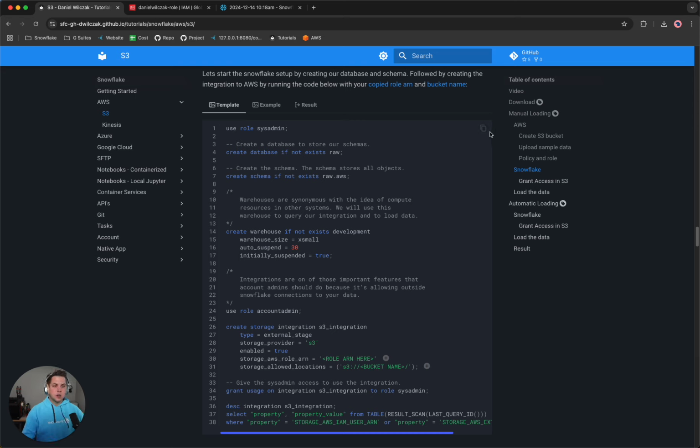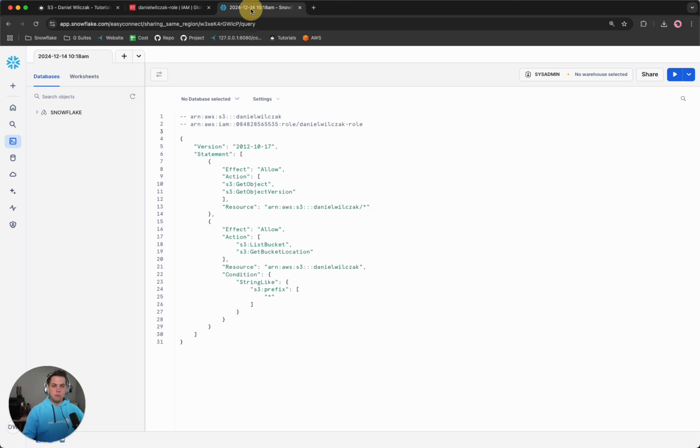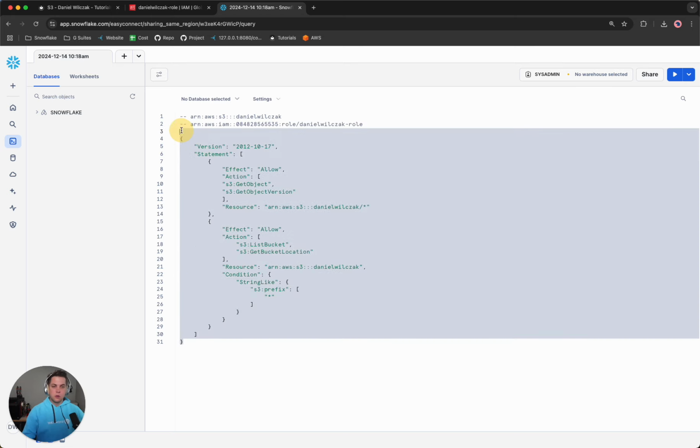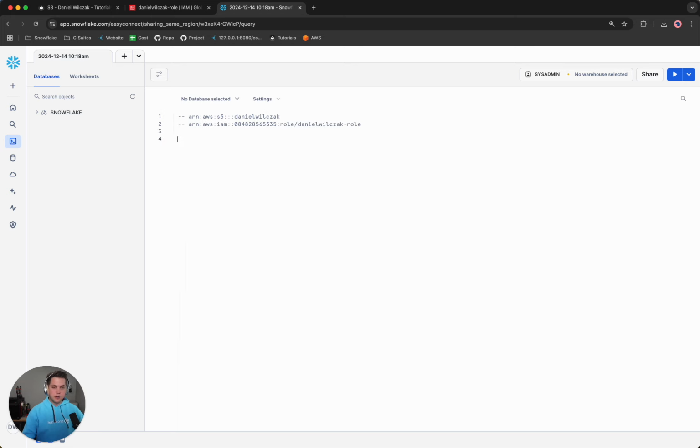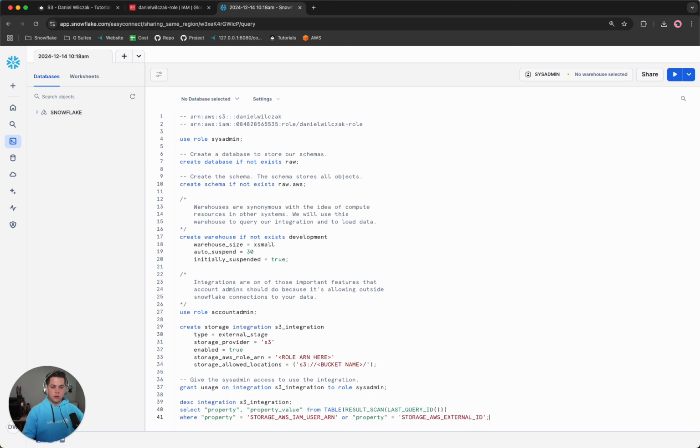Snowflake. So I'll copy that code and we'll head back to our notepad or worksheet inside of Snowflake. We'll take all of that JSON, and since we don't need it anymore, we'll paste in our new code. And you'll notice that it says to copy the role ARN here and then the bucket name as well. So we'll copy our role ARN and we'll paste it where it says role ARN here. And the next part is the bucket name, and I just remember it, so it was Daniel Wilczak.